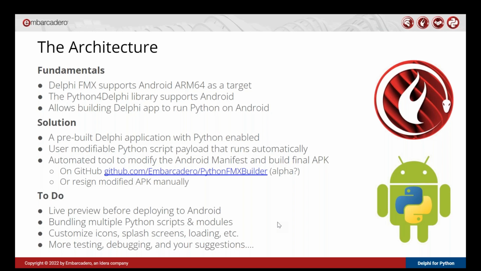So still to do, we want to add live preview and bundling multiple Python scripts and modules together, customizing icons, splash screens, loading dialogues, etc., and then more testing, debugging, and your suggestions. A few people commenting here, this is crazy, awesome, so excited. And then a question about live bindings. Live bindings from the export does not currently work. Eventually could work, it just doesn't currently work. The animations work, which is based on some of the same sort of technologies, live bindings. It might be a matter of just needing to add that.